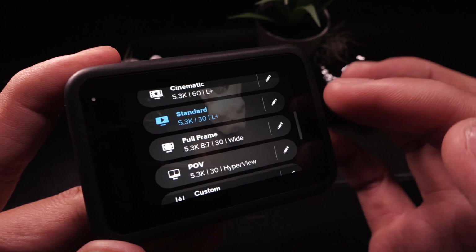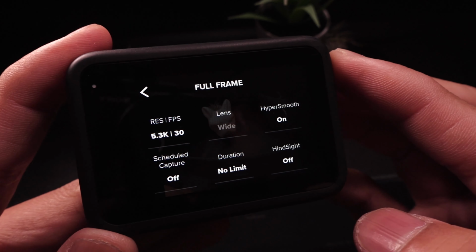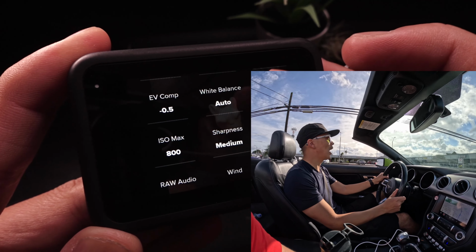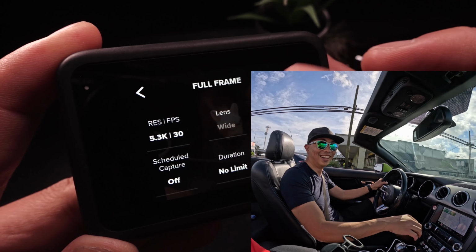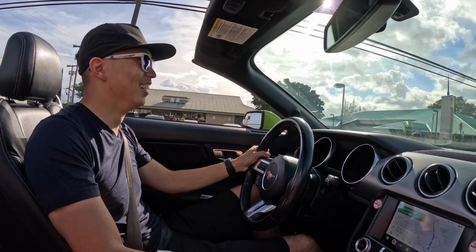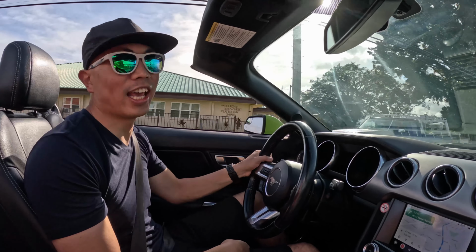Is it that significant for me as a reason to buy the GoPro 11? No. Right now I have it at 5K 30. The aspect ratio is 8x7 and lens is always going to be wide. You can't change it. And Hyper Smooth is on. You don't get auto boost, it's either on or off, so definitely keep it on.